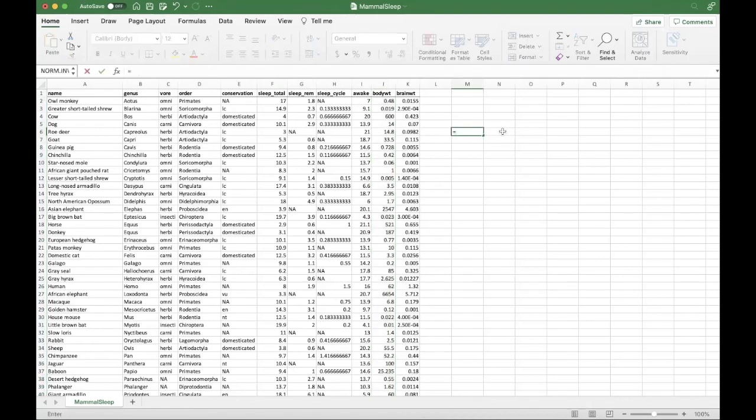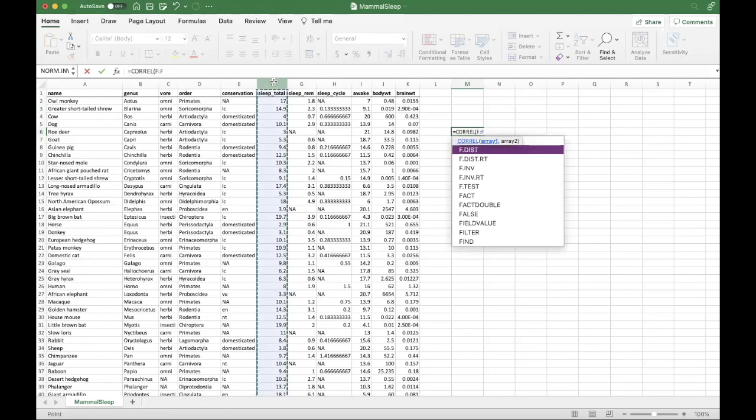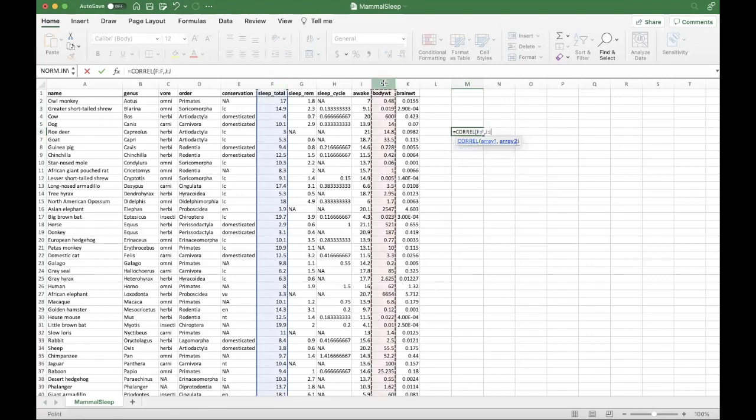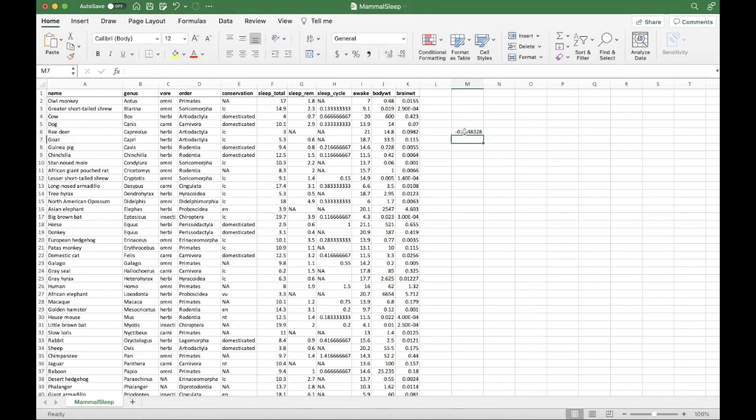So the function we are looking for in Excel is correl, right? Short for correlate. And we are looking to correlate the sleep total and the body weight total, right? So I do one array, comma, and then the other, and that gives me the correlation, right? So that's actually a negative correlation. It's kind of not very strong, but there is a negative correlation there, right?